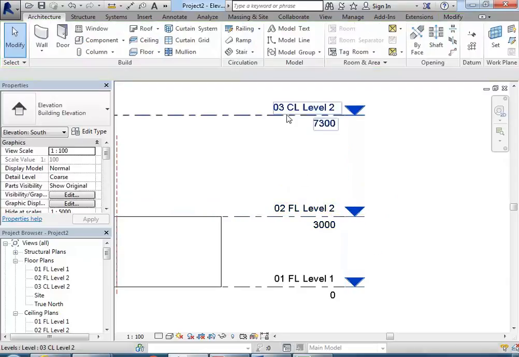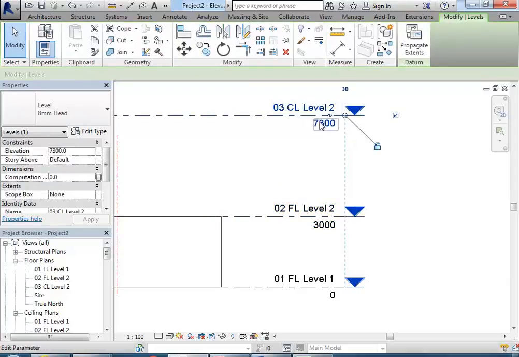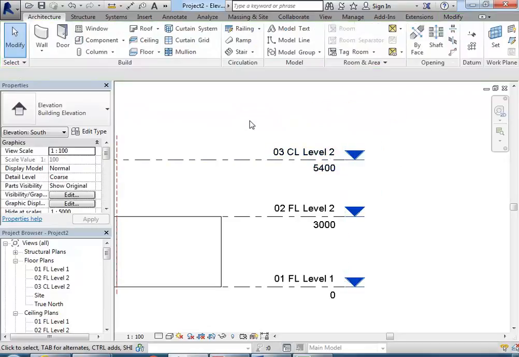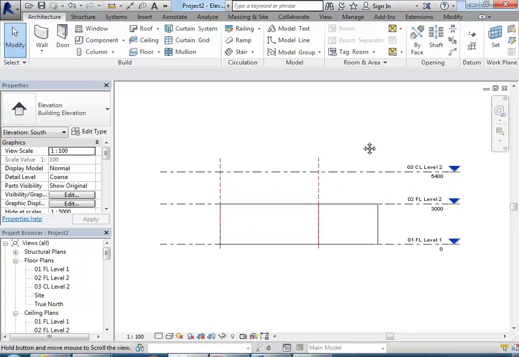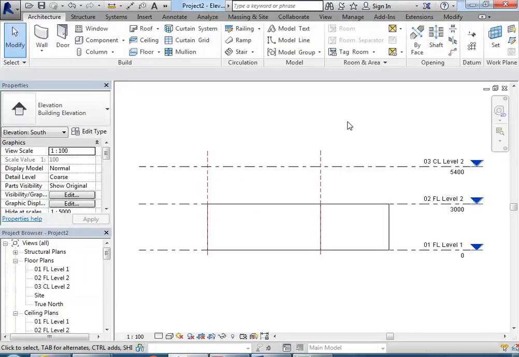Now select the upper level and again click onto the number field and change that to 5,400. Enter, and again of course it moves. And so I want then the 4 main walls in this building to go up to that upper level.